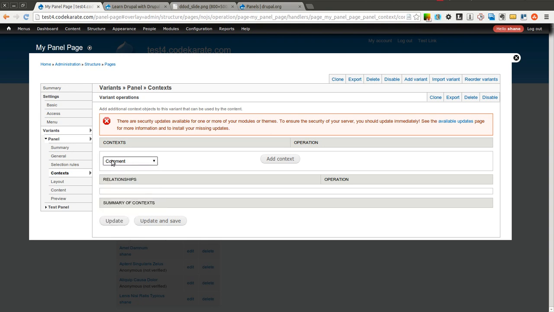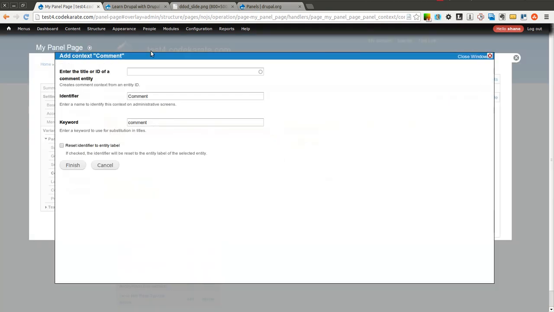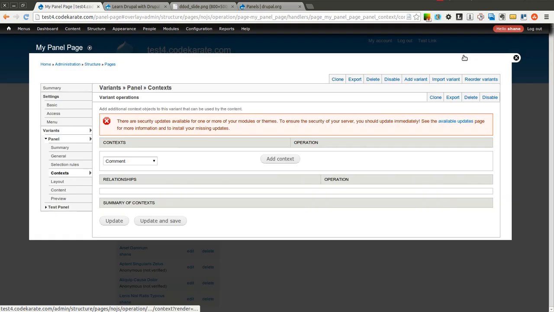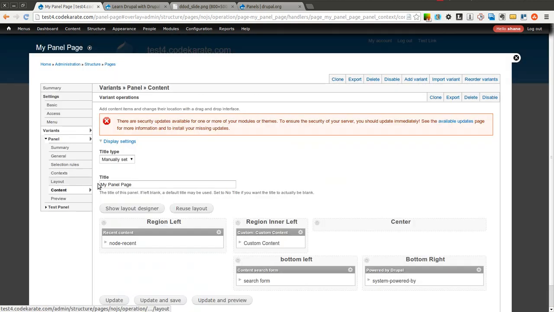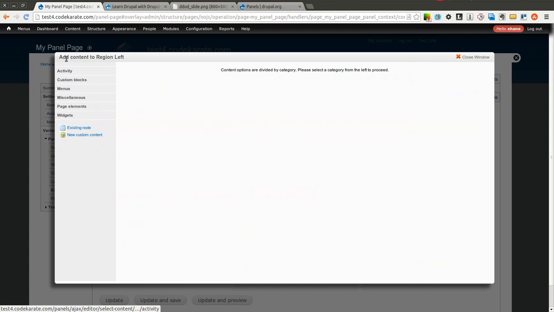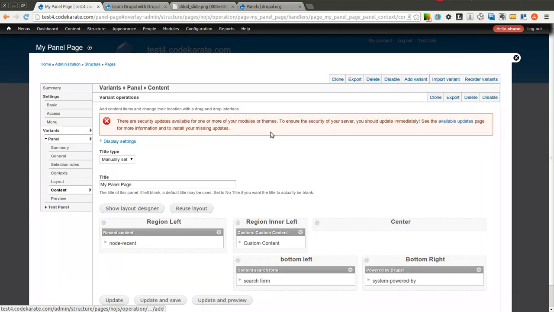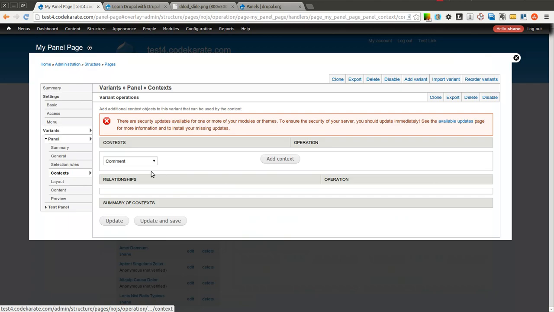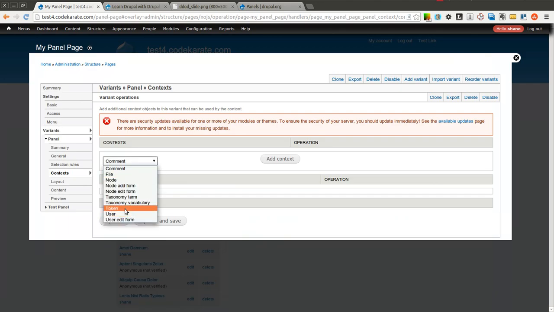You could pull in, for instance, a specific comment, and you'll either have to enter the title or the ID of this comment. That will open up another section in your content section for comments, and you can pull in specific information about that specific comment. You can, of course, do the same with files, nodes, and users. We'll go ahead and start with node. We'll look at some of these other ones as well, but we'll start with the most basic one.